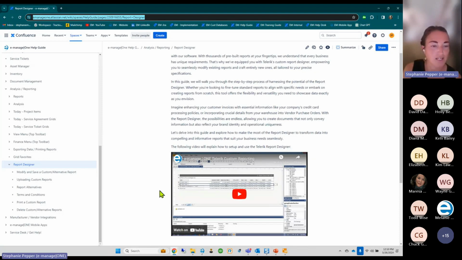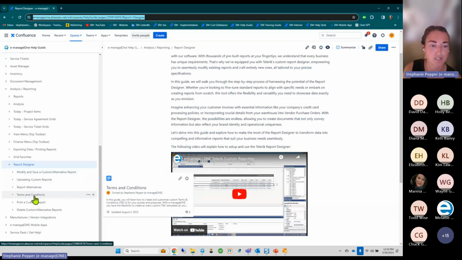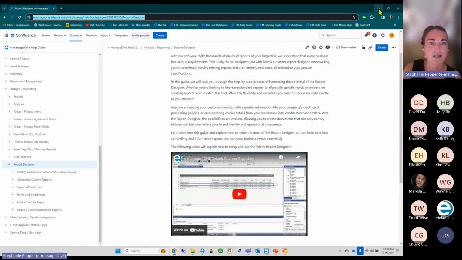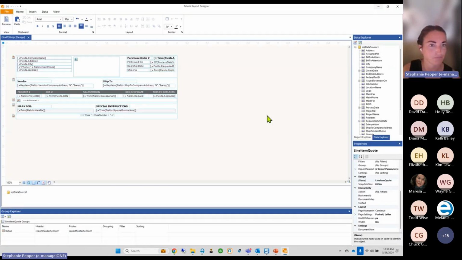And we'll get that loaded in, but how to modify and save, report alternatives, specifically terms and conditions, something you guys all deal with often. One report that you all want to know how to modify. So definitely touch into the report designer in our help guide to support some of this information we're going to be going over today.